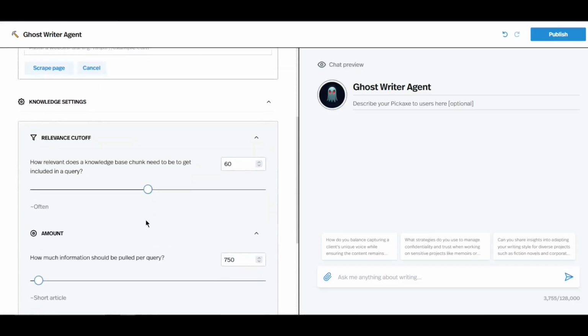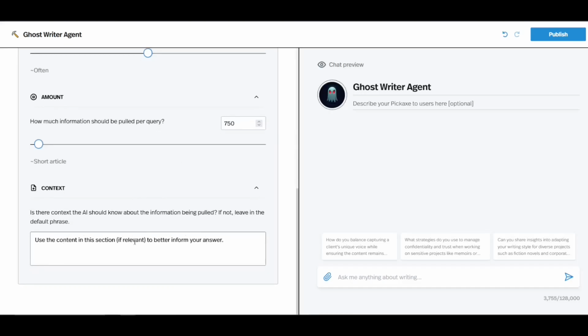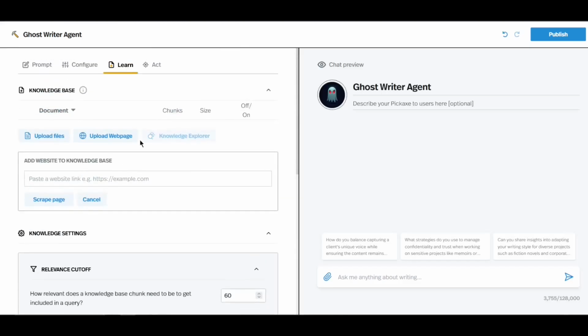Down here is the knowledge settings. How relevant does a knowledge-based chunk need to be to get included in the query? I just leave this as 60. That's how they have it already set up. I also leave it here at 750, so it basically will be like a short article. How much information should be pulled per query? Context, I also leave as they have it. Use this content in this section if relevant to better inform your answer.